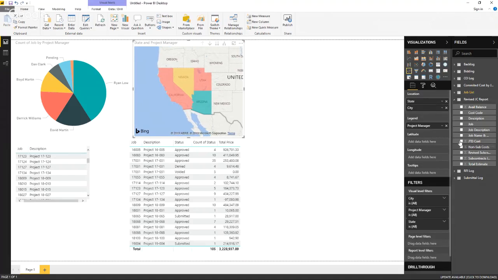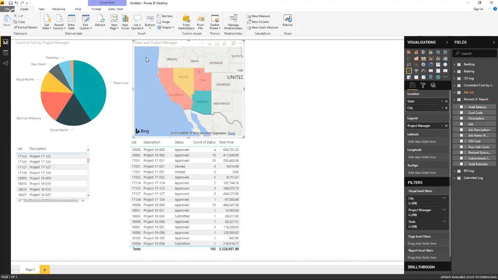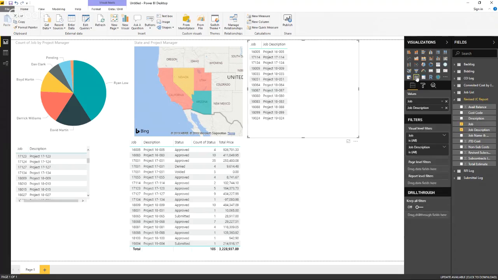So we've got our job, our job description. Oh, that's not the one. See, I had this clicked, so I was adding it to that. We don't want that. We want to click out of it and create a new table. Job, job description, which we could do several different things, but I like the table because it gives the information that we need it to have.